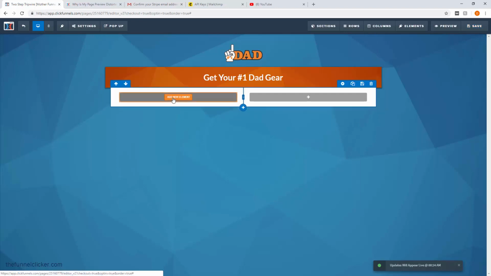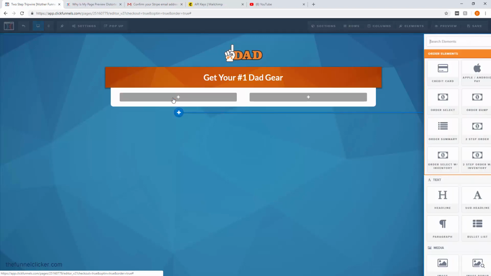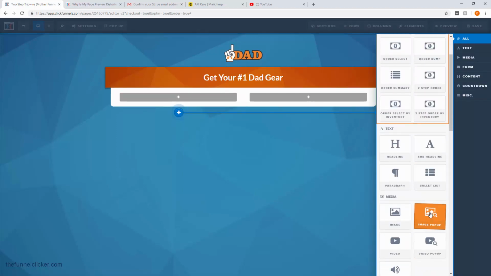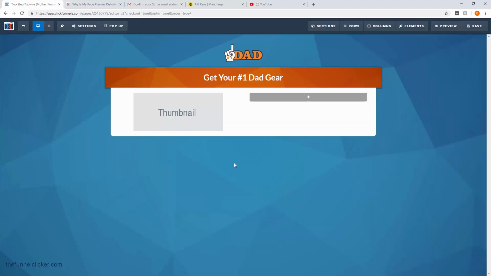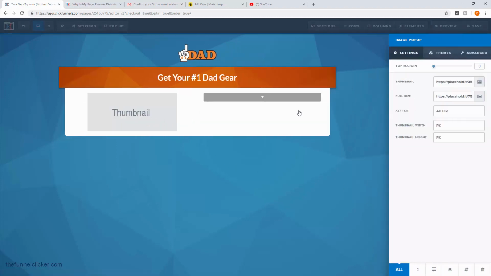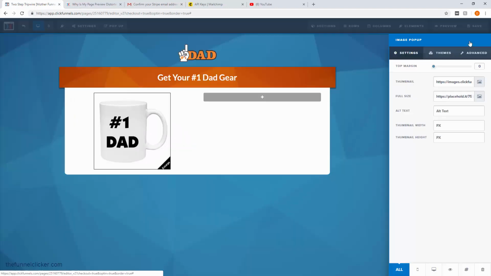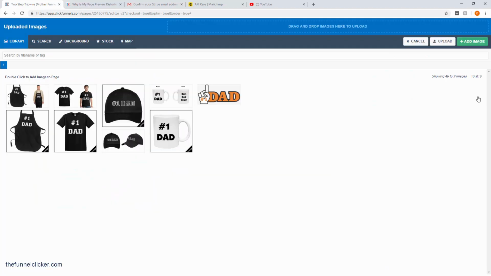And we'll go back in here and add a new element. And we'll do the image pop-up. And we'll click on that. And our first image, of course, is the mug. So that's the thumbnail. And we'll add the larger image, which is that. Add that.